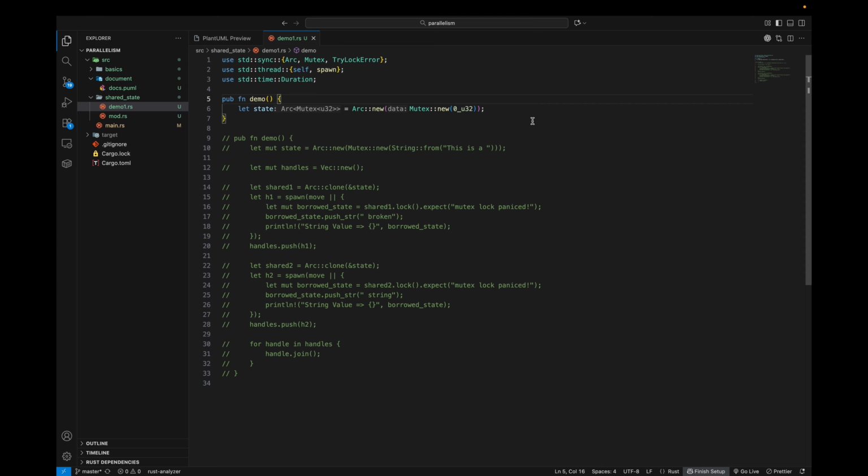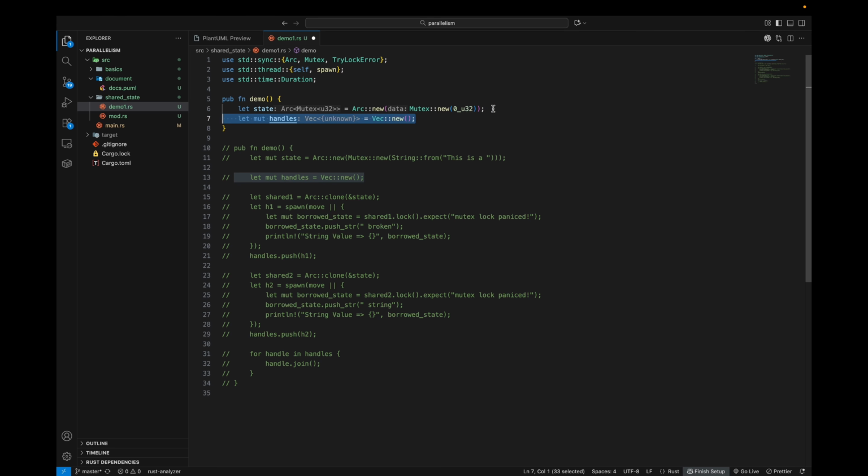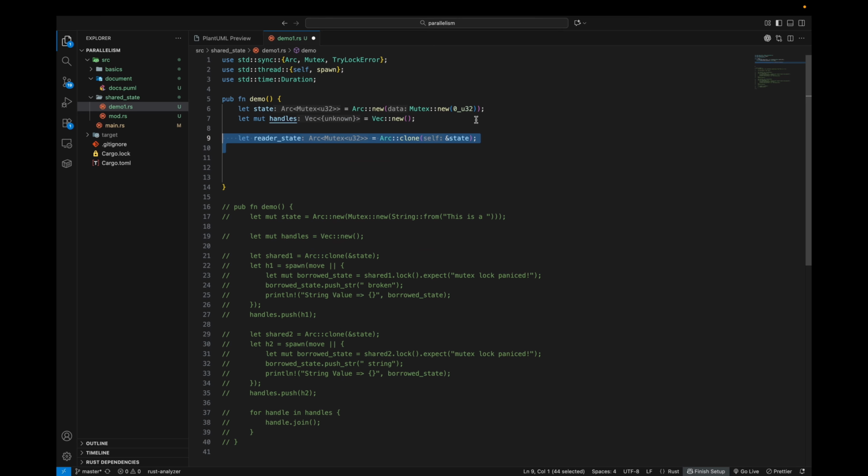Let's create a state of u32 value with an initial value of 0 and wrap it in Arc and Mutex primitives. Then I'm going to create handles to store all the handles, and then I'm going to create the reader state. I'm going to acquire the reader state. In this reader state, I'm just going to view the data and log it.